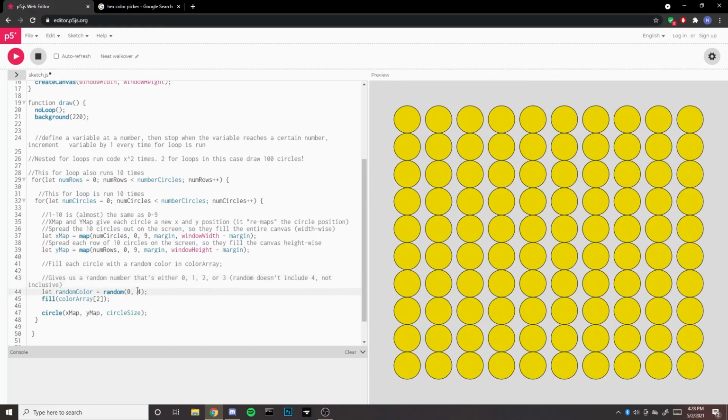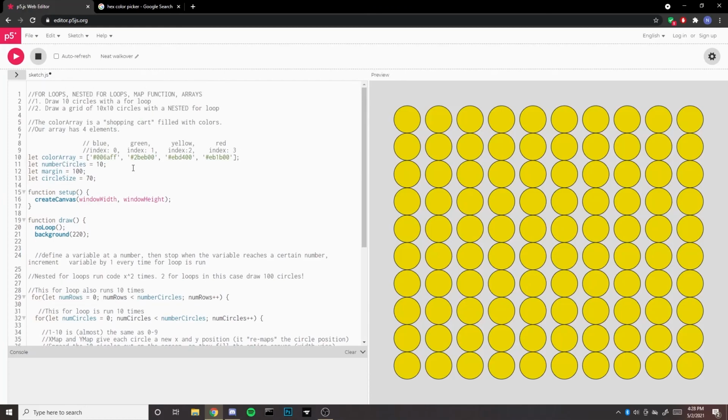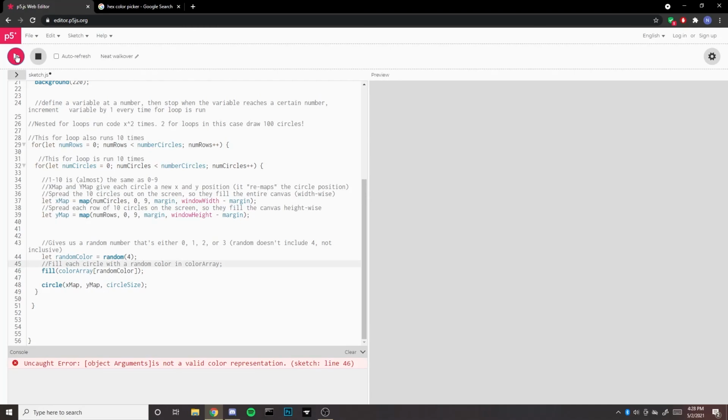And the shorthand notation for this, random automatically defaults to 0 if you don't include the first parameter. So I can just choose random 4. That'll give us a random value between 0 and 4. Let's use this random color. Instead of typing 2, let's put random color in the color array. So we get that random color, and we're going to use it to generate a random index from the color array. So if we run this code right now, we should have exactly what we want. Each circle becomes one color that's either blue, green, yellow, or red, but it has to be in the color array. So let's run it.